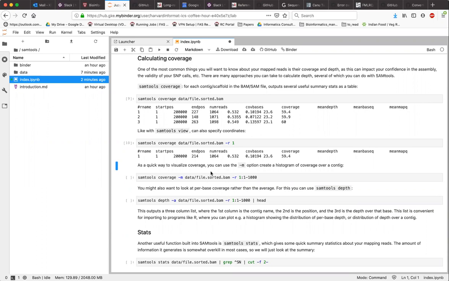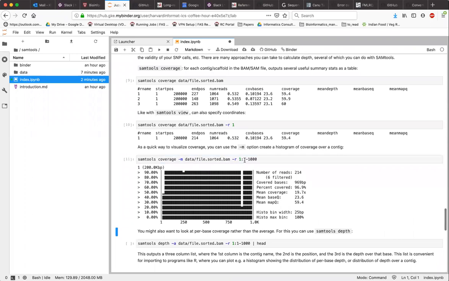If you want to visualize coverage really quickly, just to get a fast impression of how your reads look, you can use the -m option with samtools coverage, and this will create a histogram of coverage over the contig. So if we go ahead and run that, we're looking at just the first chromosome, the first 1,000 bases, so base 1 to 1,000. You can see here it creates this little histogram.